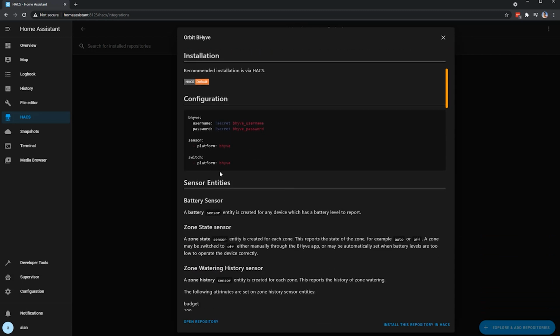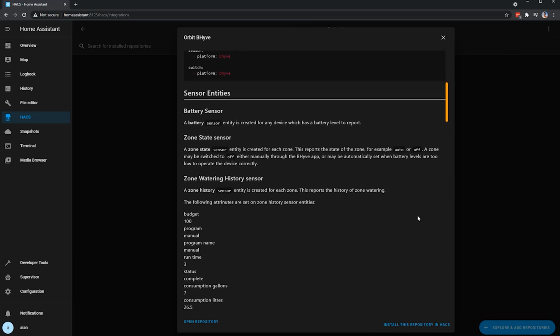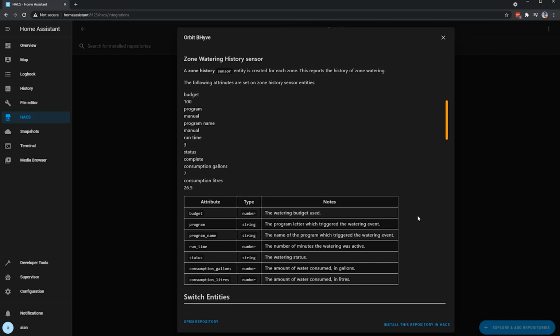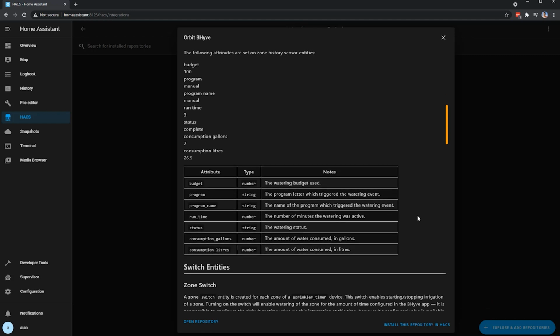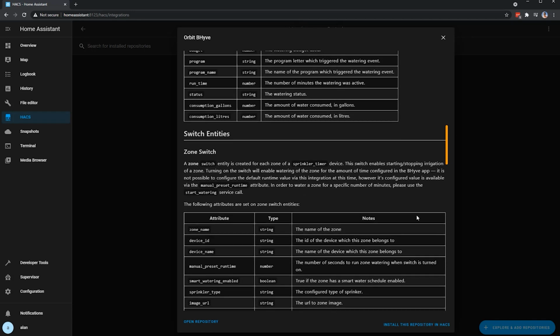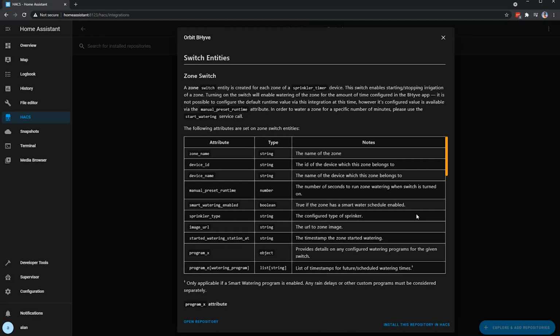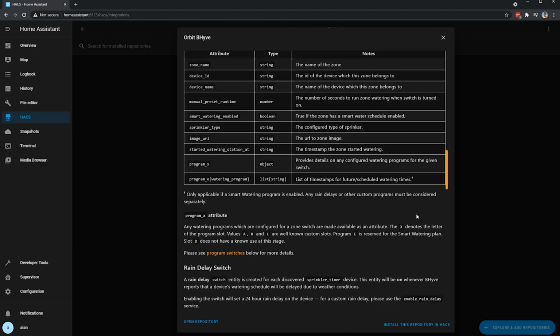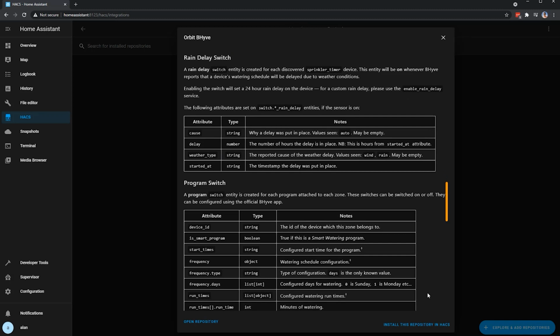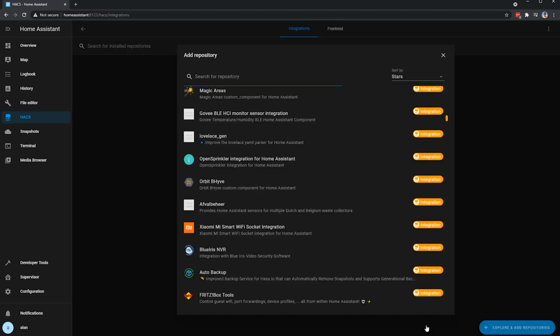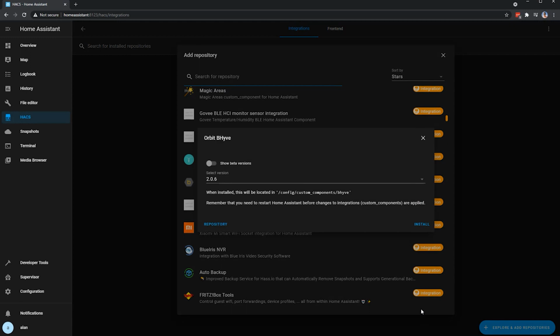There's a configuration area. It explains what kind of entities and sensors are available from this integration, and any switches that you have or other bits and bobs that you can use to control whatever it is that you're installing the integration for. Every integration will be different, so it's important to read these notes to understand how it works and what it can provide for you.